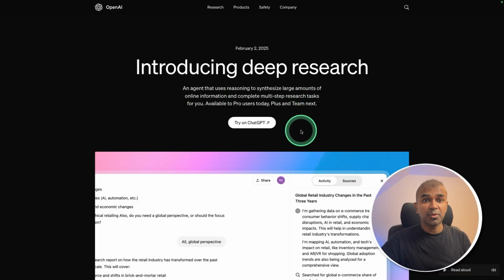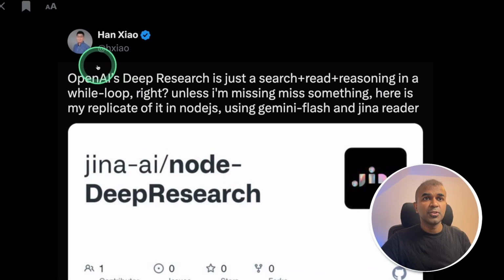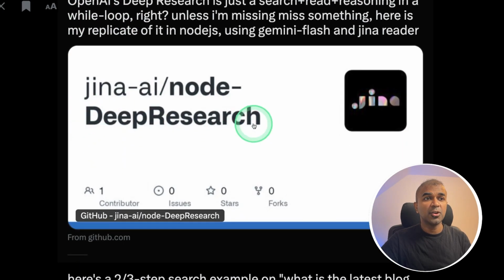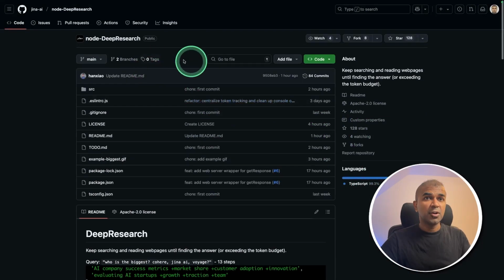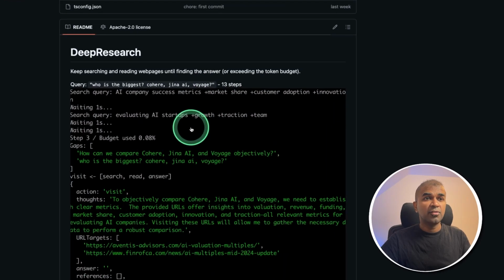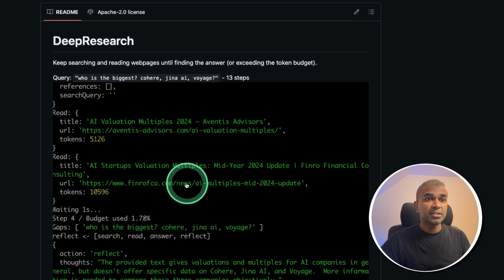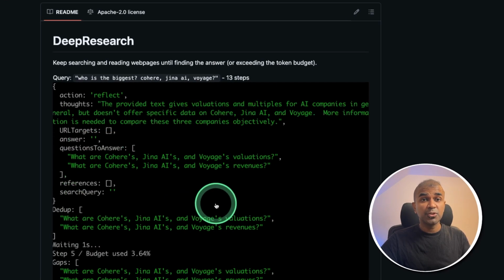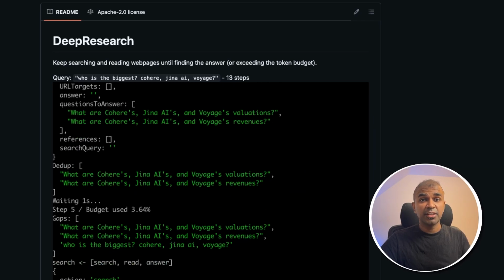This is going to speed up the process of internet research. Also, here is another comment from Twitter. OpenAI's deep research is just search plus read plus reasoning in a while loop. And you got the open source code here. So this code does a similar approach of identifying the gaps, then searching for the relevant information, putting it all together, and then finally generating the report.